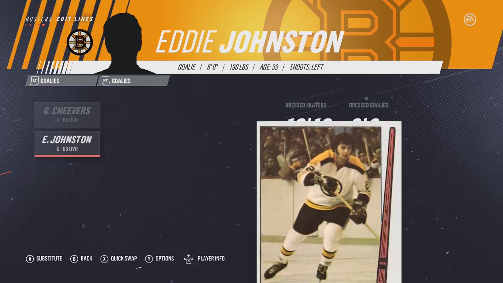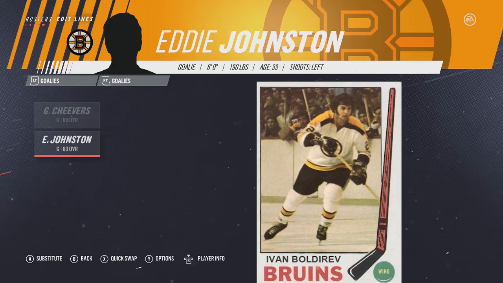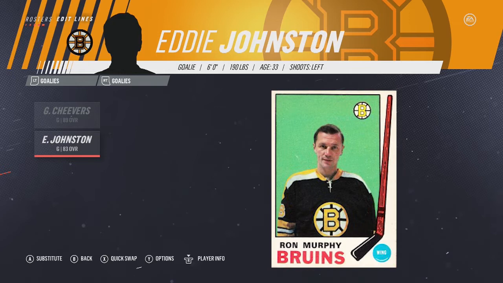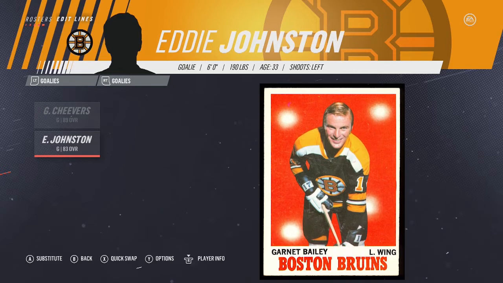First is Ivan Boldyrev, who actually played in the minors this entire season and didn't play a single NHL game, yet he still got his name on the cup, which is kind of weird. And then Ron Murphy, who played 20 games during the regular season, didn't play at all in the playoffs, but he got his name on the cup. Then also Garnet Bailey, who played 58 games during the regular season, for some reason did not play a single playoff game. I don't know if it was due to injury or what, but he got his name on the Stanley Cup as well.